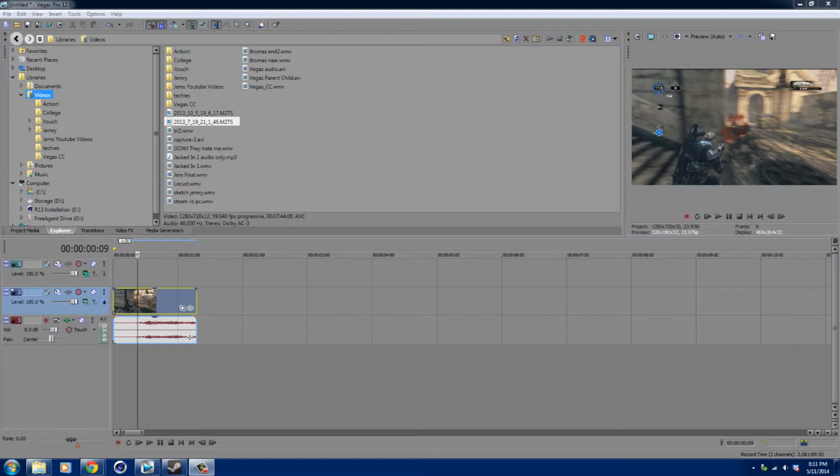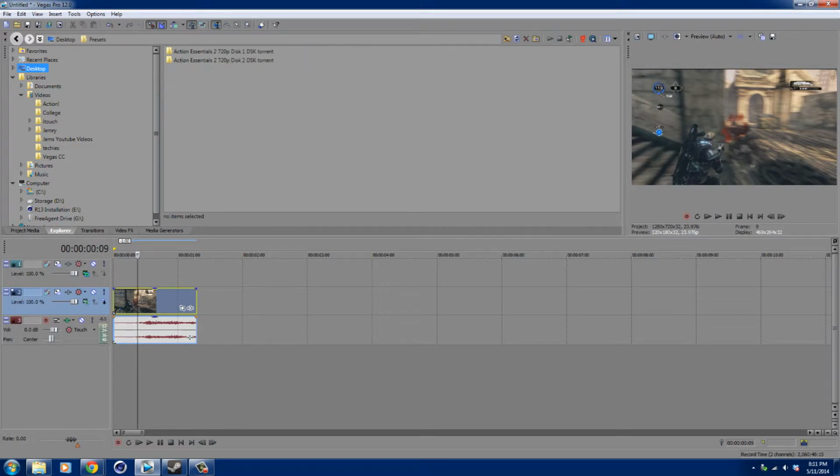However, there are free muzzle flashes and all that kind of stock footage online on the internet wherever you want to look. You can get it however you want to get it, legit or illegitimate. What you're going to want to do is find it. So mine is located on the desktop under presets and Action Essentials 2.